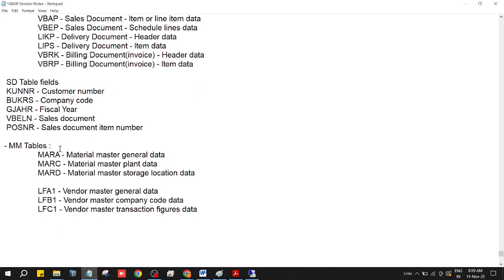MARA, MARC, MARD: for the time being, keep these three. Then we come to LFM1, which is for purchase organization data. These three are related to master data of SAP MM. Go to the next, transactions.